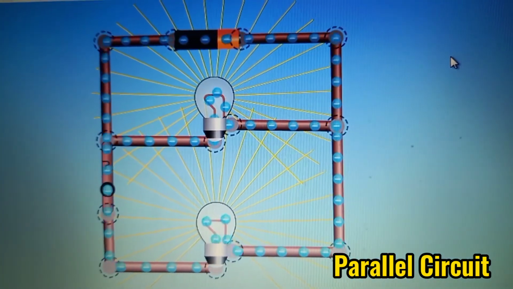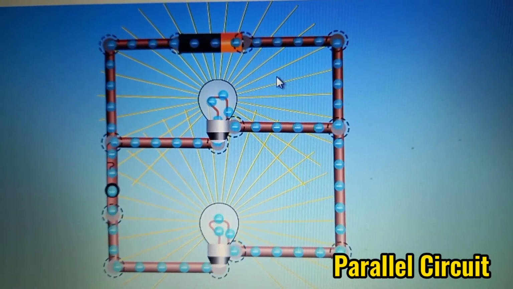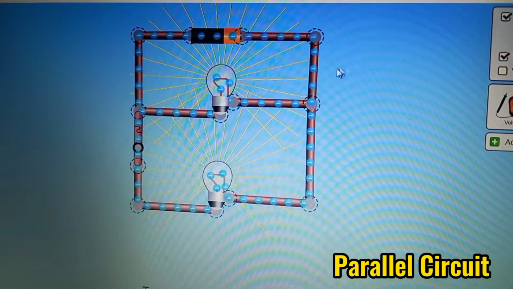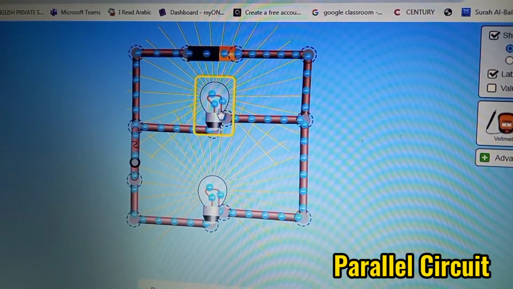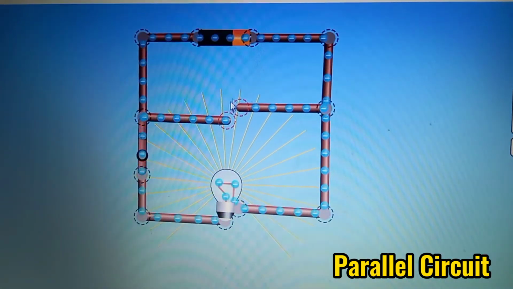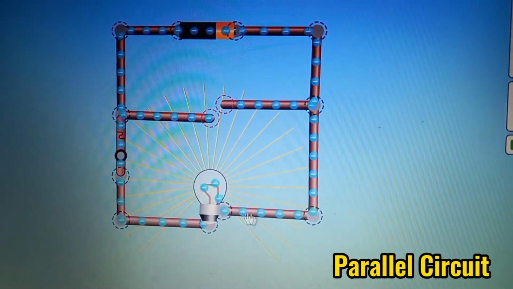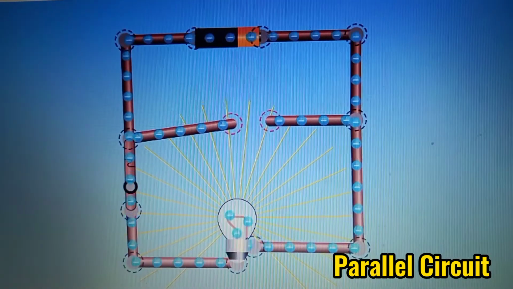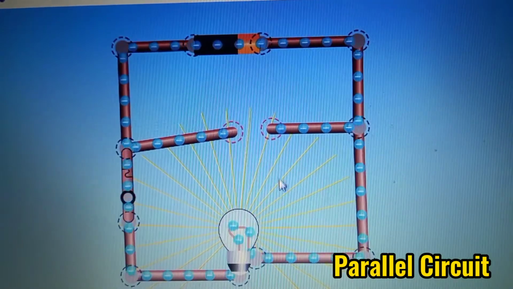Did you notice something? The brightness of the first bulb is the same as the second one. See the light? And here. Now see. If I disconnect this bulb from this wire and also this wire, just wait a sec. But the other one is still glowing. See? No light bulb, but the other one's still working. This means the first bulb, which is right here, does not get affected. It's independent. That's why this whole circuit is called a parallel circuit.